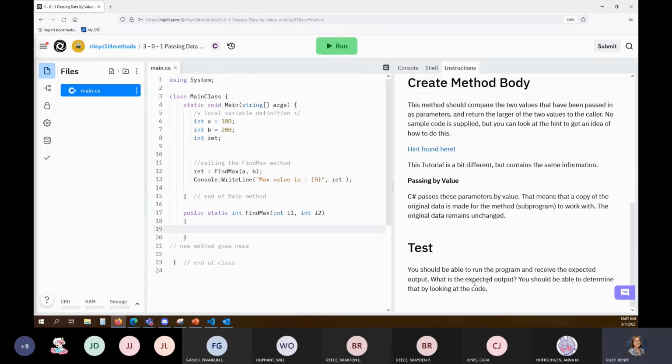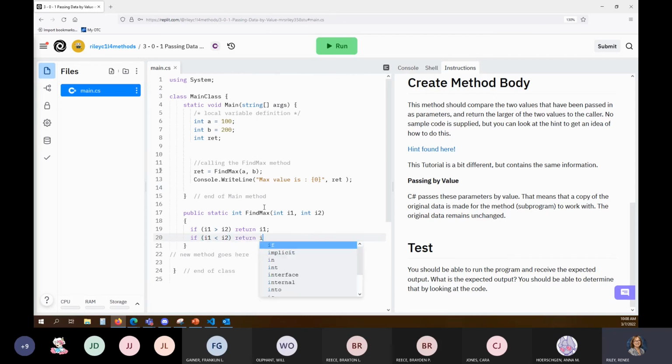It says, what is the expected output? You should be able to tell by looking at the code. Here in my code, I see that I should return whichever is the larger of the two integers that are passed to me. So I need to add code to make that happen. The code isn't supplied to me, so I'm going to have to do some decision making here. If I1 is greater than I2, I want to return I1. If I1 is less than I2, I want to return I2. Otherwise, they're equal and it really wouldn't matter, huh? So we'll just return I1 because they must be the same.